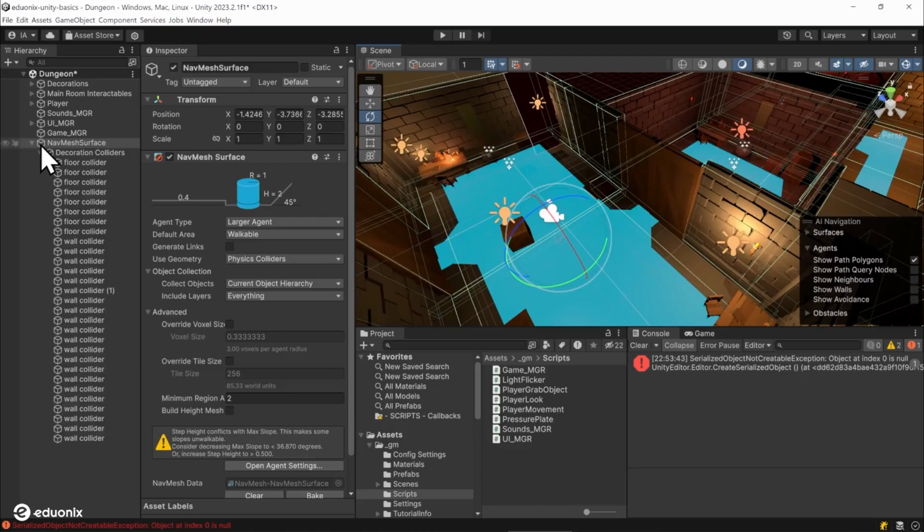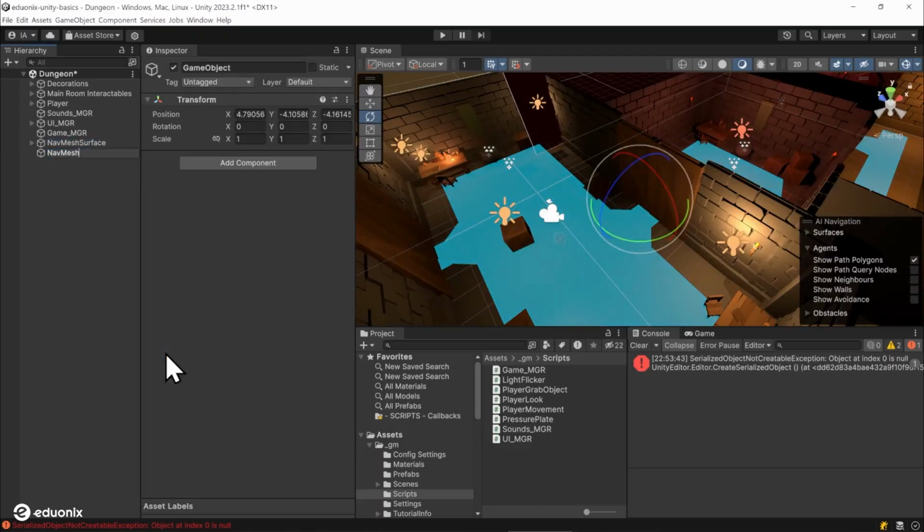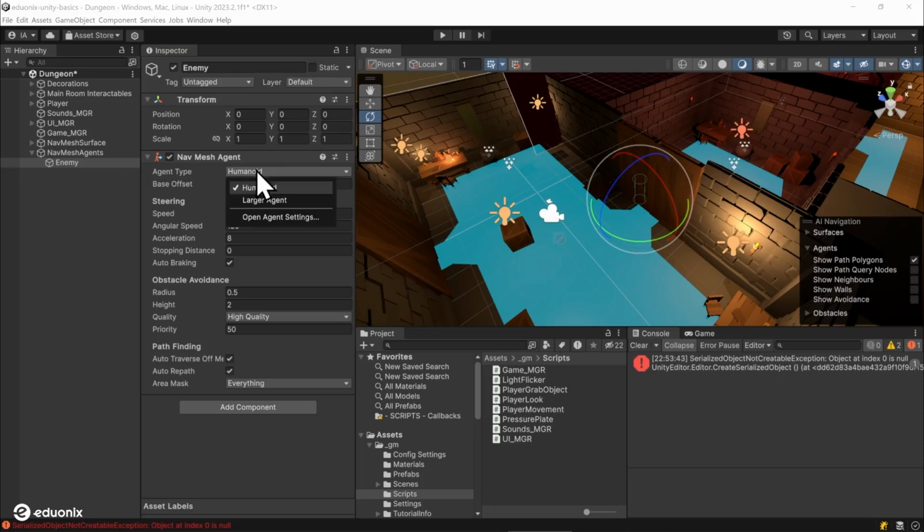Let's collapse this, and here create NavMesh agents, under which we'll create an enemy. On here add the NavMesh agent. I'll make it the larger agent, because that's what my surface was baked for. You can control its parameters here, like the rotation speed and the movement speed, or how much distance has to remain between it and the target when it decides to stop bothering to move.